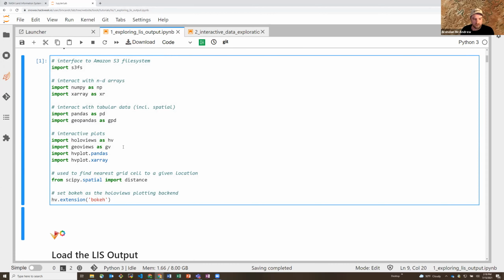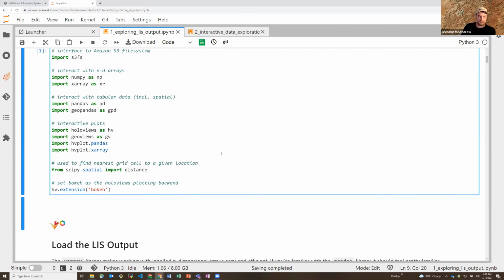The next couple of libraries that we're loading are these plotting libraries, HoloViews, GeoViews, and some extenders or accessors for pandas and Xarray, which will allow us to more easily plot directly from objects that come from these libraries.